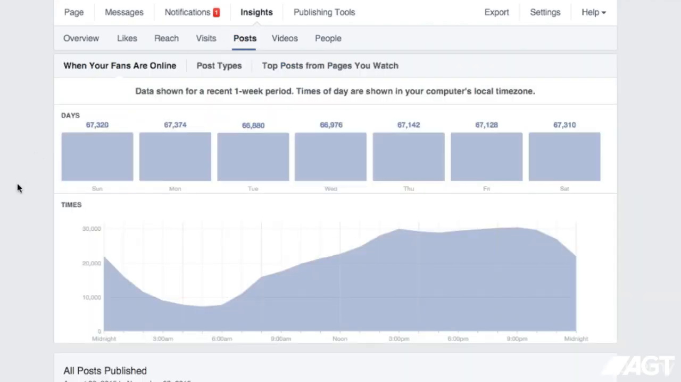The posts section is split into 3 main areas. The first one here shows you how many of your fans are online at any given time during the day. This is a key piece of information you need to include in your editorial plan. Facebook is the only social network that's going to give you this information.